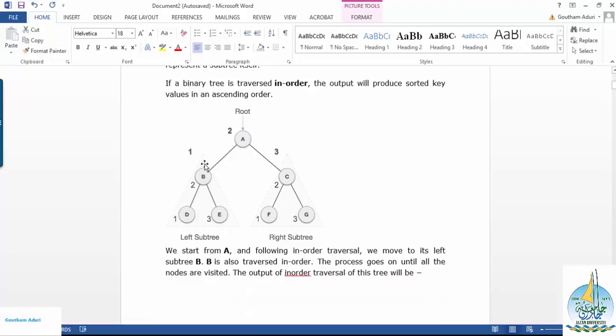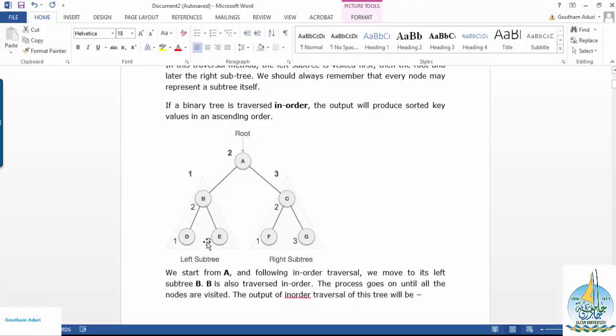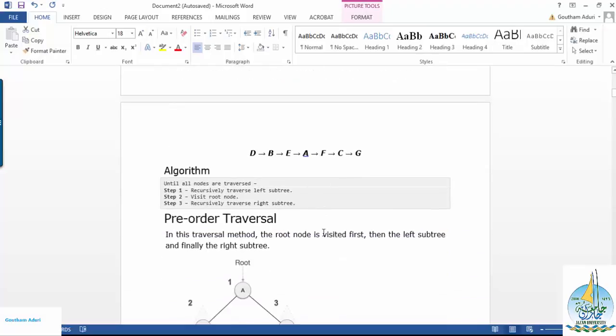So we start from A, and following the in-order we move to the subtree B. First we will traverse the left subtree, then we'll go to the root, and then we'll go to the right subtree. So the values are first D, B, E, and then it goes to the node, and then left, node, and right. So this is what in-order is. That's why in the algorithm, we recursively traverse the left subtree, then the root node, then recursively traverse the right subtree. So these are the three steps that you have to do.